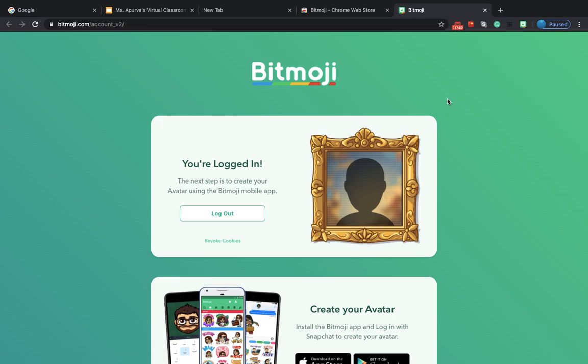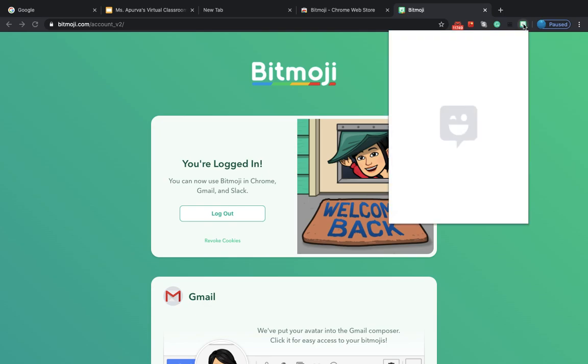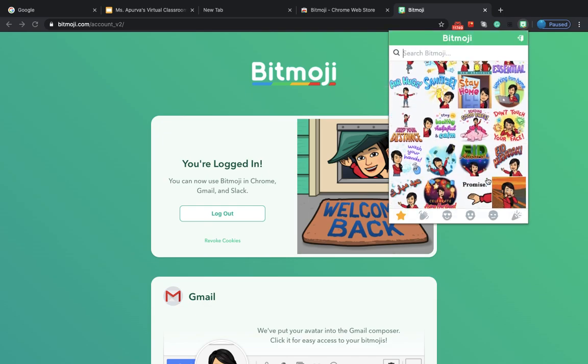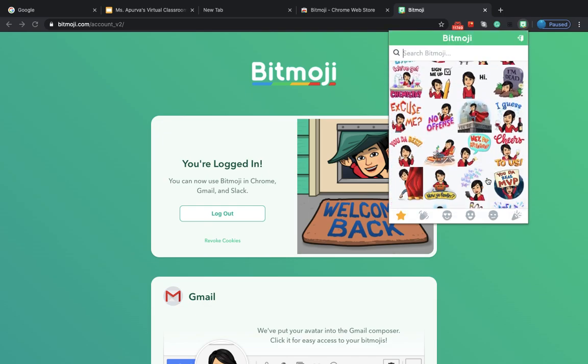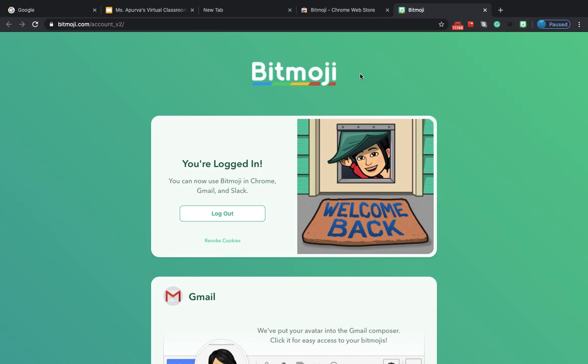Now the Bitmoji extension is added and it will look like this green square icon. If you click it, you will find all your Bitmojis in one place. You can see all your Bitmojis are here and you are ready to create your classroom. So now let's create our classroom.